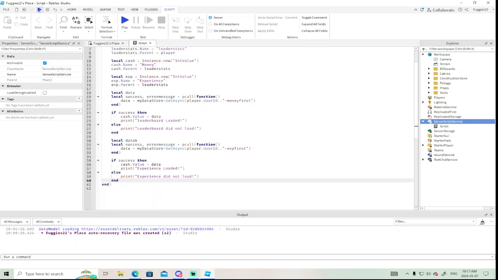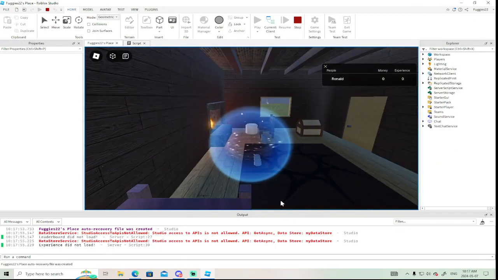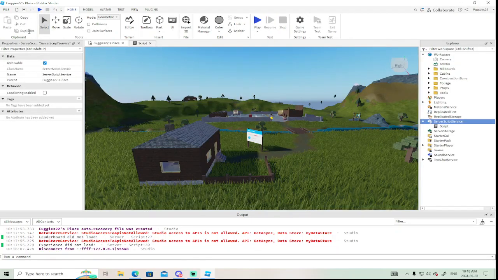So we'll play it, and it's going to give me some errors, I think, because I haven't published this. So there's our leaderboard, there's our money, and there's our experience. Now it says data store studio access is not allowed, because I have to enable the API.